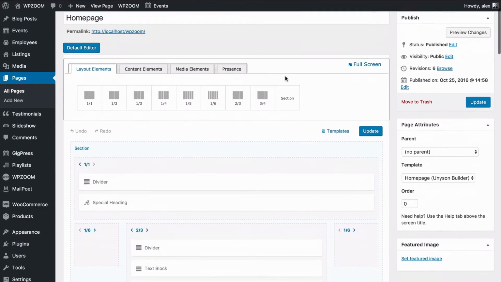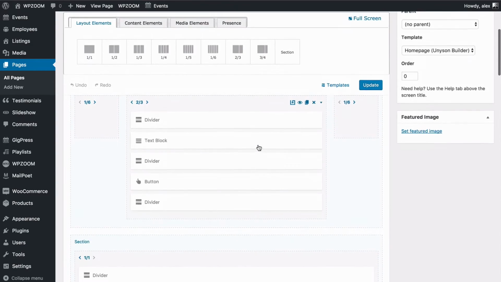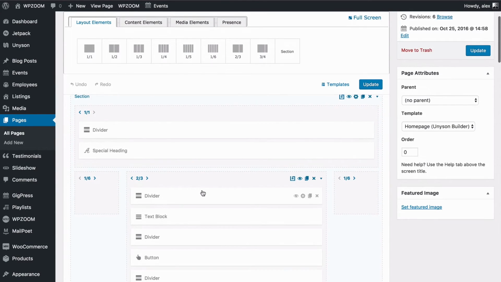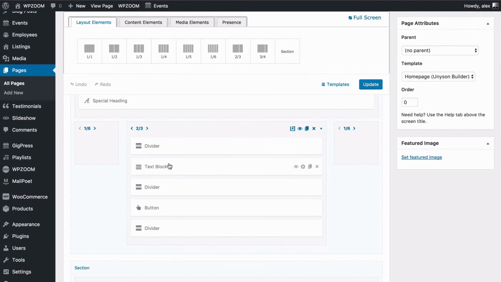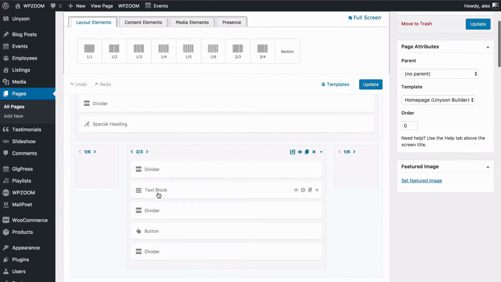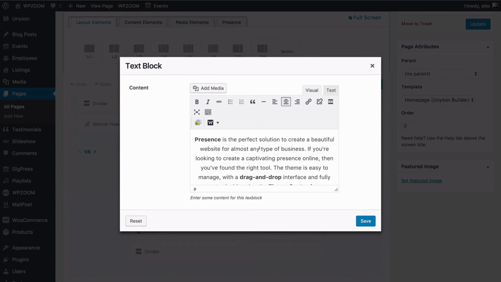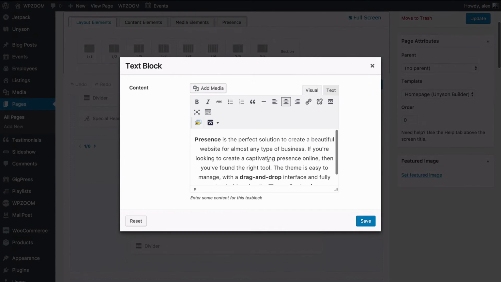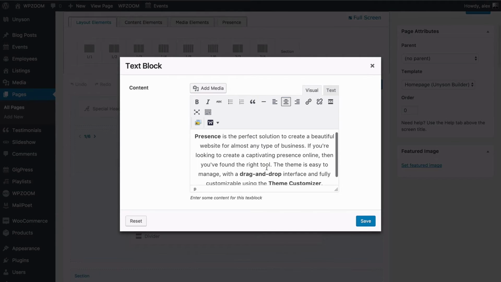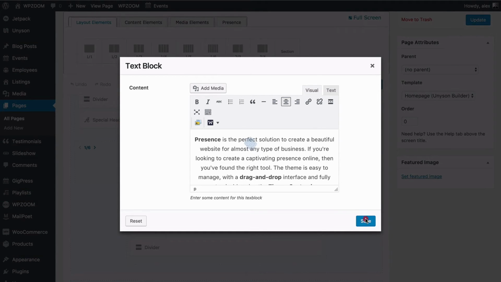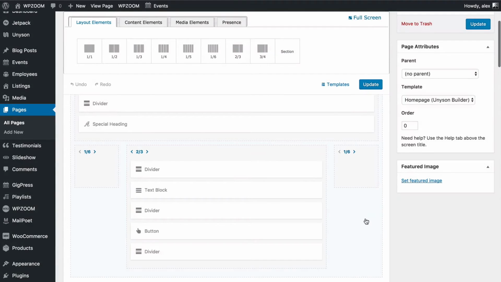So once that's set up, you can customize any of the elements just by heading in here and clicking on what you want to customize. So if I wanted to customize this text block, for example, I can click on it. It's going to load up the content, and here I can use the editor in order to change the content. Save it once I'm done, and that's going to add that onto my site.